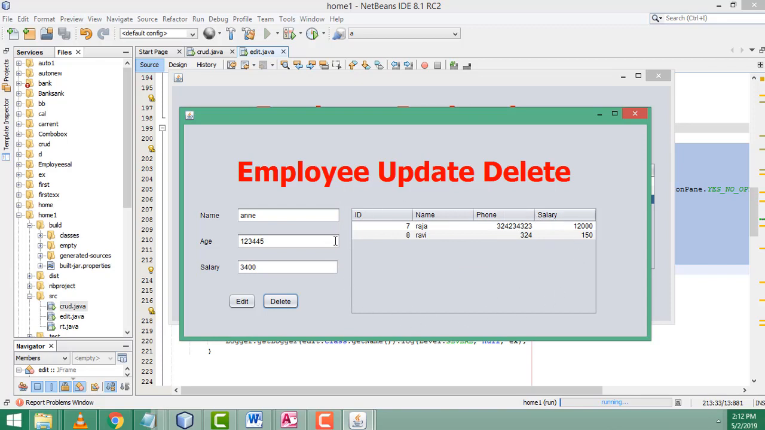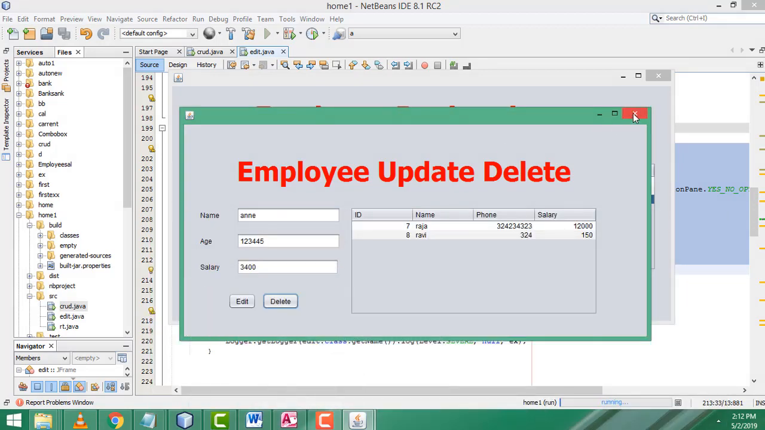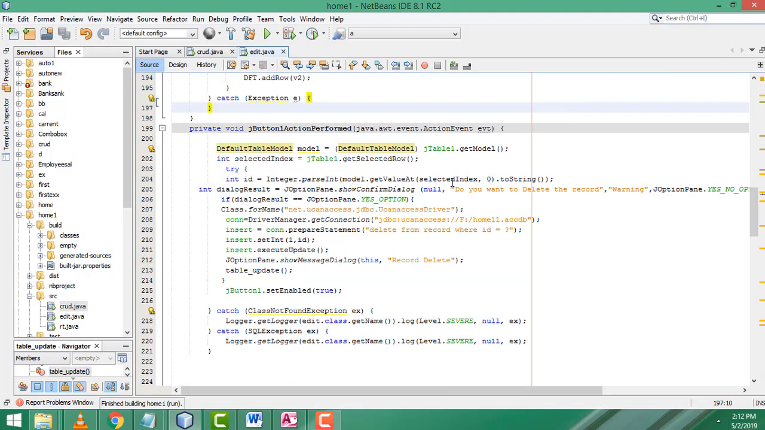Okay, this is a very simple CRUD system. How to do it step by step in Java, connected with an MS Access database. Here this is the database I have used, the MS Access database. So let me show how to do it step by step. Right now I open NetBeans IDE.